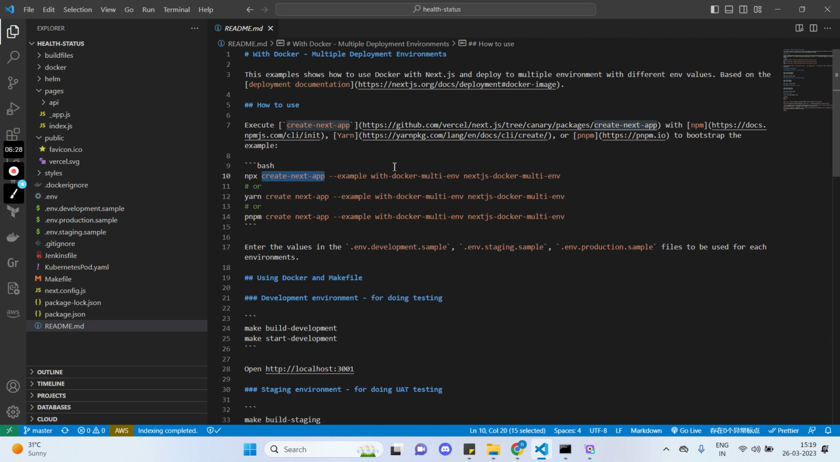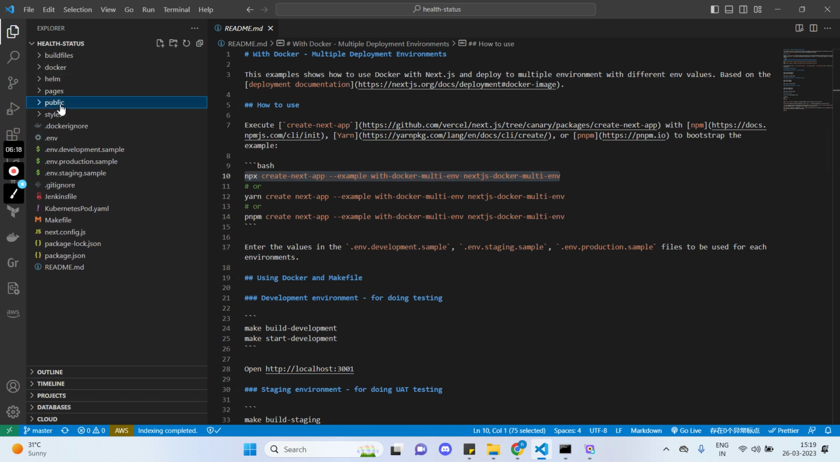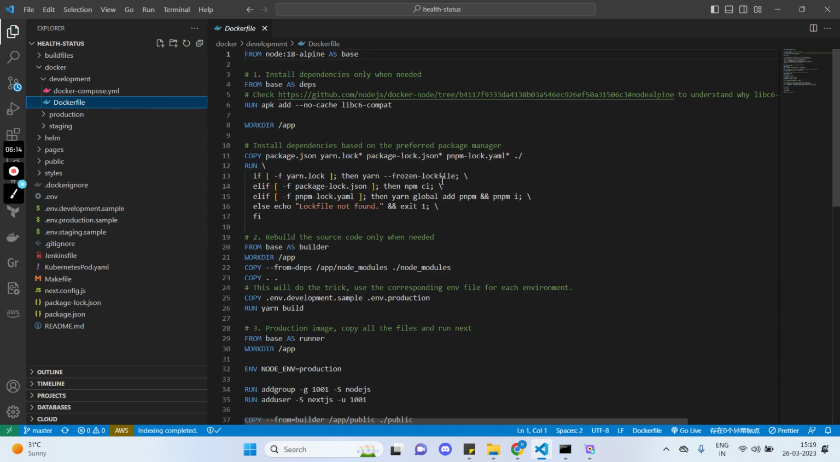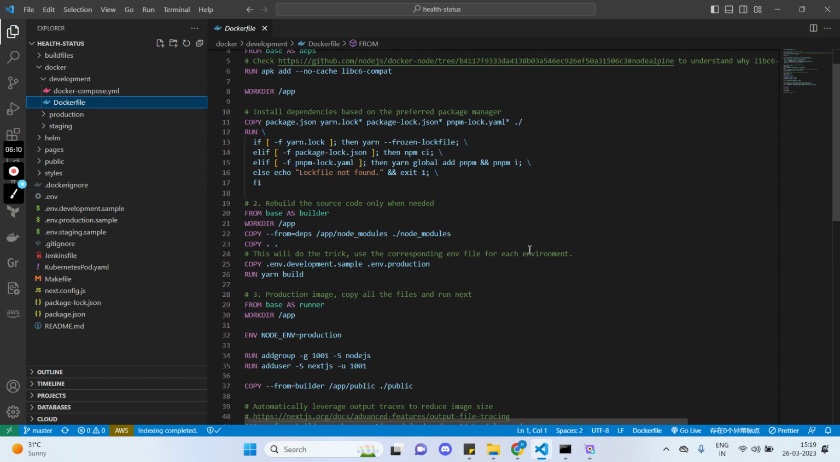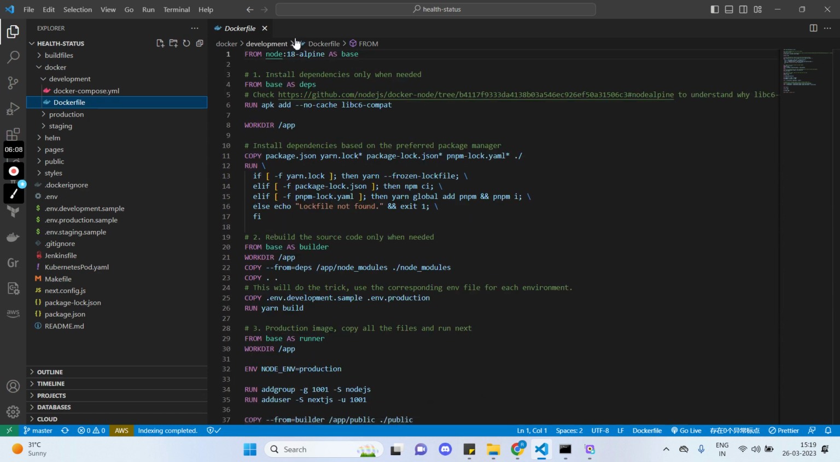This is a multi-environment Docker based application. For more documentation, you can visit nextjs.org. Here is the Dockerfile which helps us build the container image for this application. This Dockerfile is generated as a part of this project.